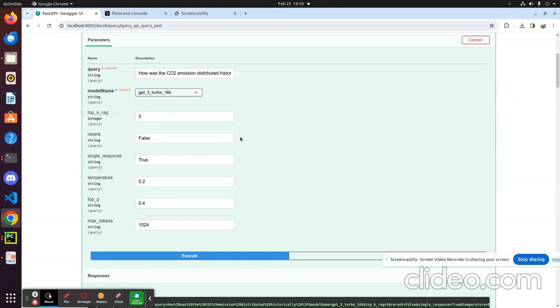So now I might turn the re-rank to true. When I set re-rank to true, my single response will always be true. Even if I change it to false, it will not work, because it will re-rank and send the context to OpenAI, and OpenAI will give the answer based on the re-ranked results. Right? Let's look at that.